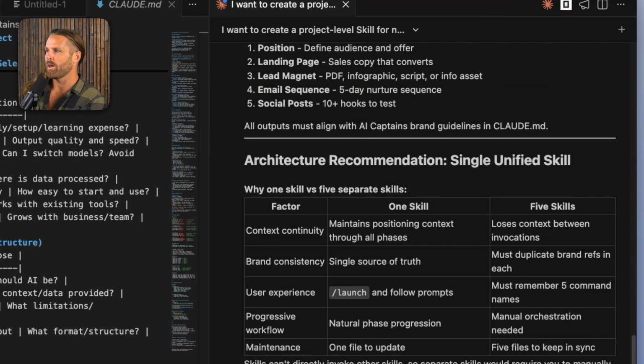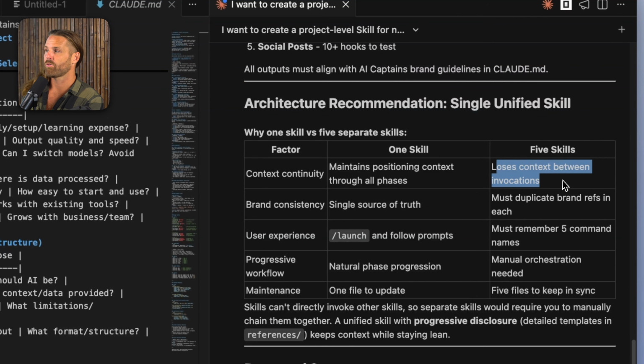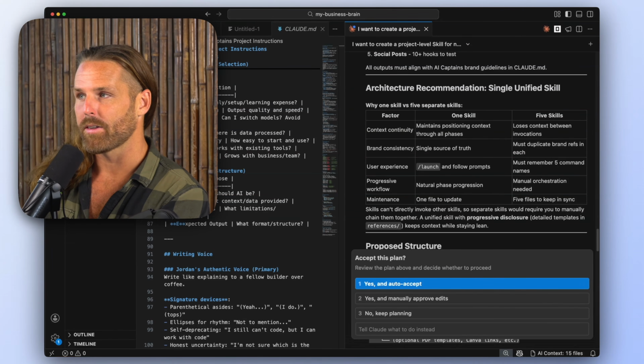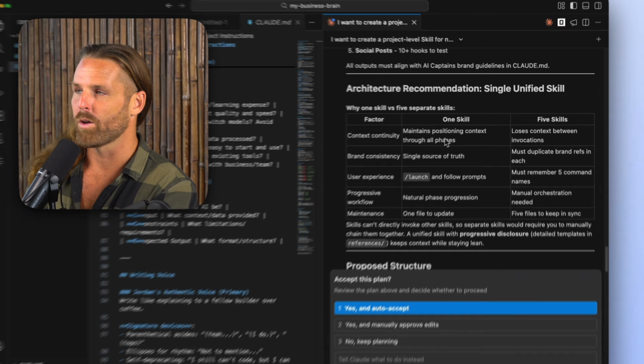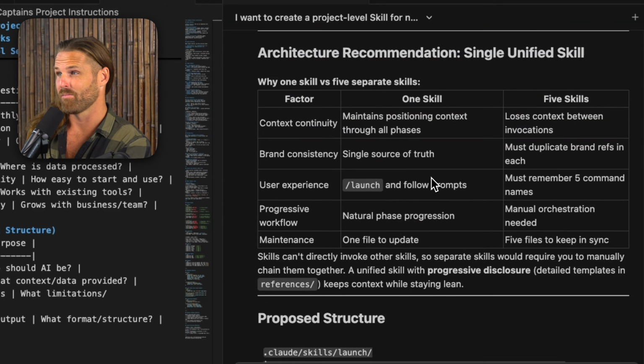Okay, so it recommends we just do one skill. That's interesting. Oh, so we don't lose context. All right, so I wouldn't have thought of this myself, which is why I asked Claude Code, right? So we're going to keep everything in one skill so the context stays good. Now, I don't know how well that's going to pan out. Well, I guess we're going to see.